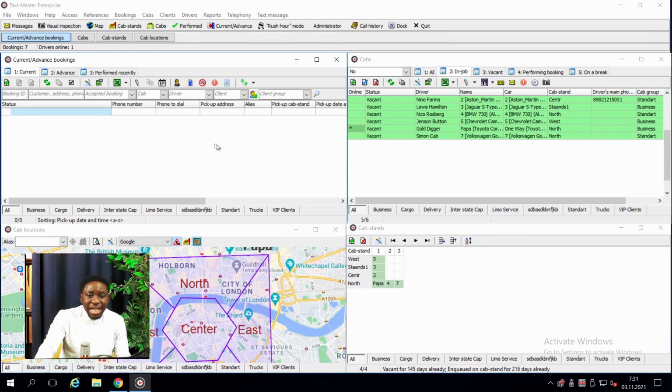We can see the admin section is divided into four parts. We have the current and advanced booking page. We have the cabs, which display all the cars that you have in your company. We have the cab stands that indicate the locations of the cars on the map. Now, I want to display how orders are processed.